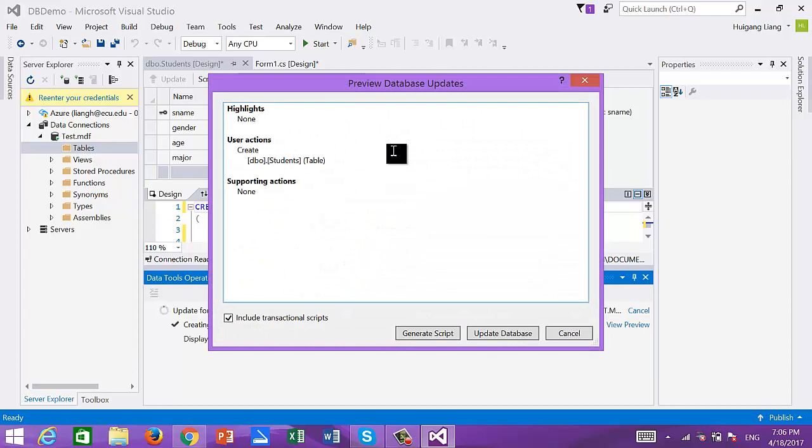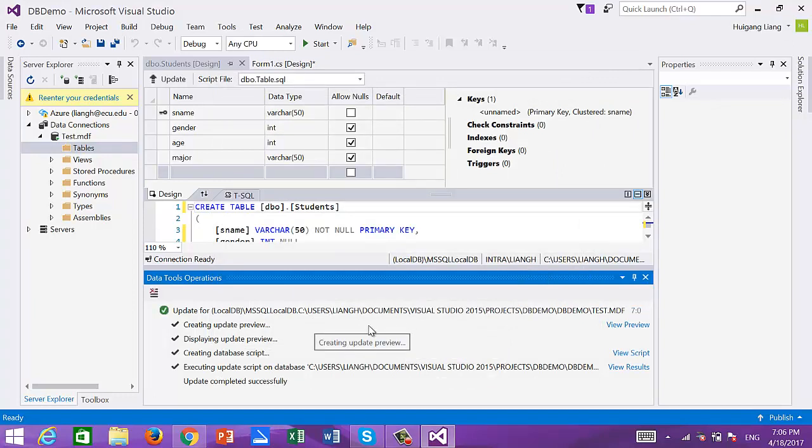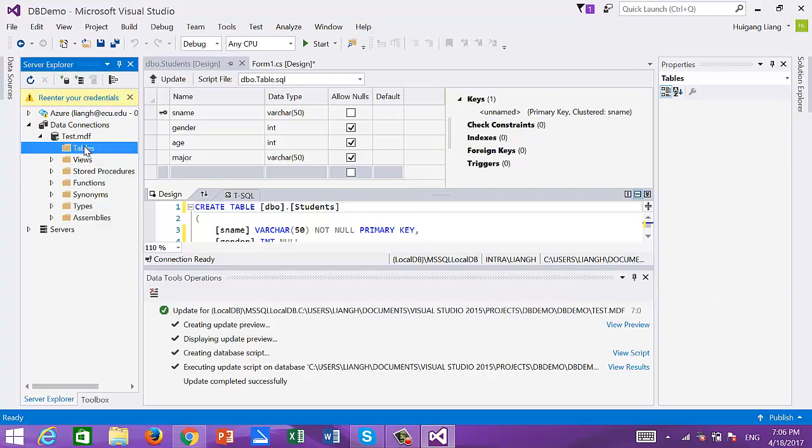This window will pop up, and there are 3 buttons. You want to choose this update database. So the local database will be updated by creating a new table. Okay, now I think our table is already there. Now let's come to this side and refresh. You can see the students table is under the tables folder.